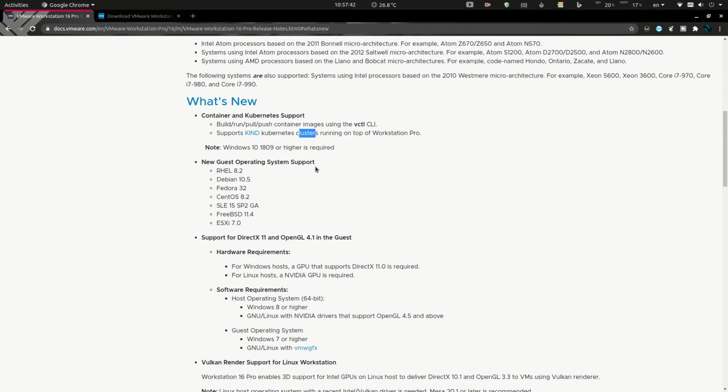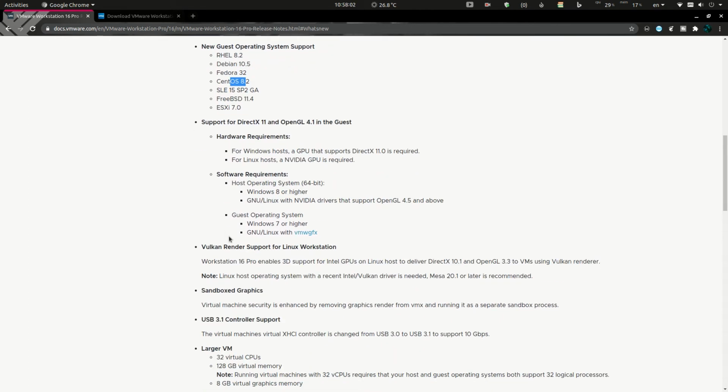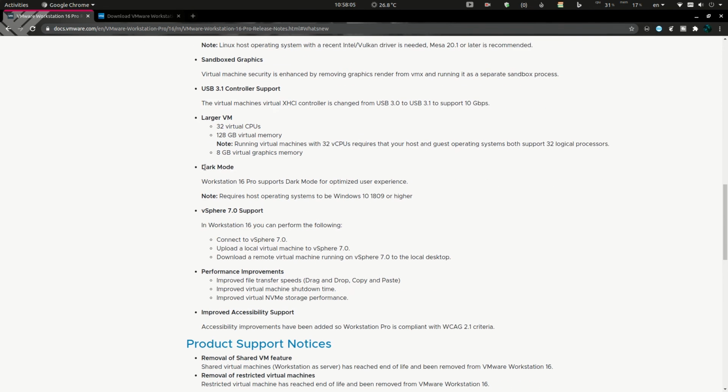And VMware has also added new guest operating systems such as Debian 10, Fedora, and CentOS 8, and also ESXi 7. One of the coolest features I should mention is supporting dark mode for better user experience. And now it supports vSphere 7, which you're able to connect to vSphere 7 or upload a local VM to vSphere 7.